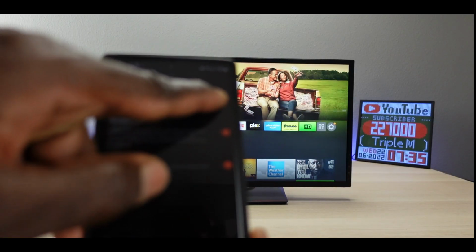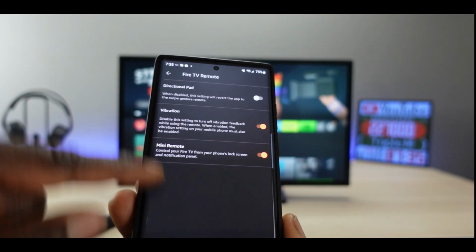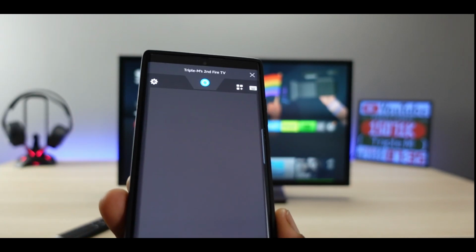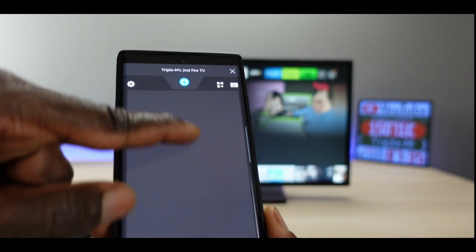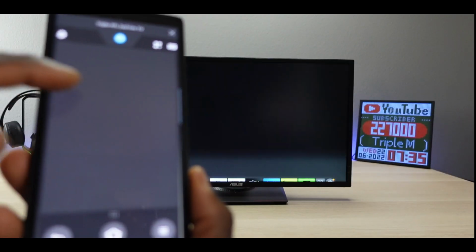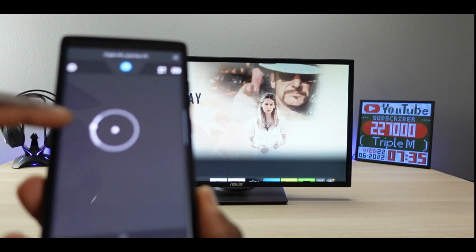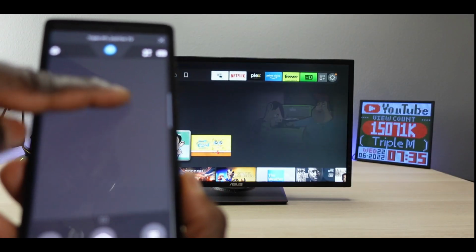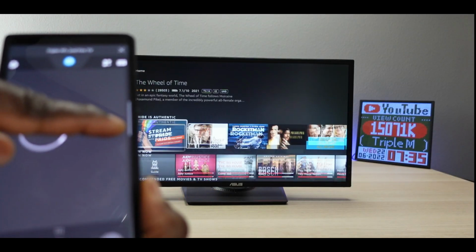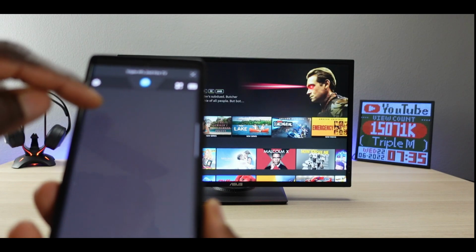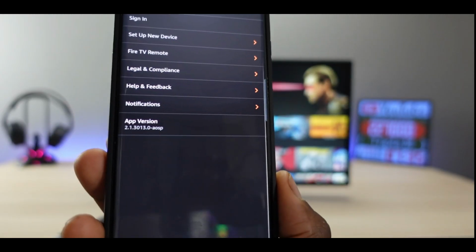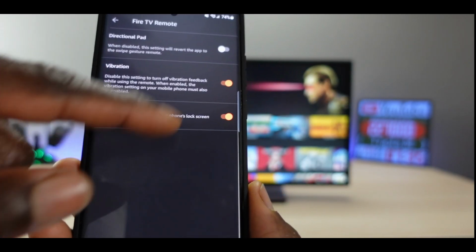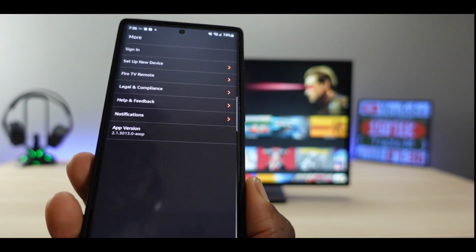So let's go ahead and we'll turn off the D-pad, and let's go back home and see what it looks like. Let's go to remote. So this is now the D-pad, and I find this super difficult to use. I don't like it. I'd rather have the big buttons. This is kind of weird. All right, let me go back in and we'll change that back. So go to more. I'm gonna go to our Fire TV remote. We're gonna turn that back on. And let's go back to the remote.